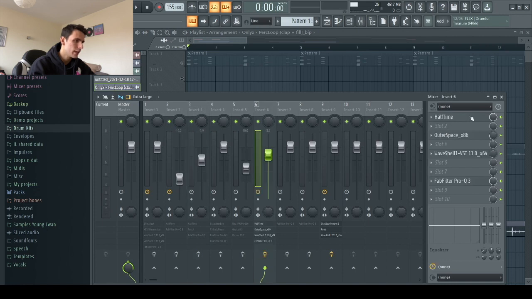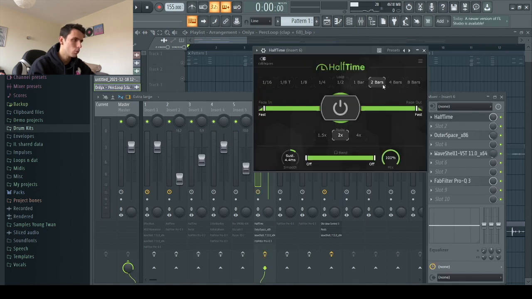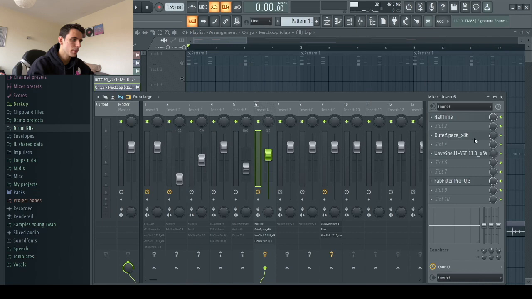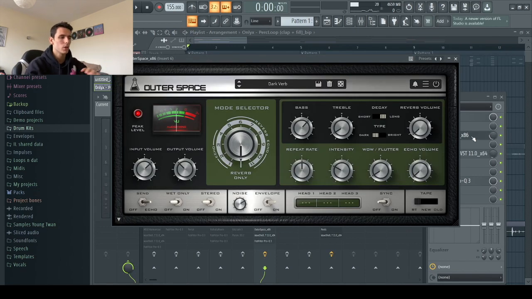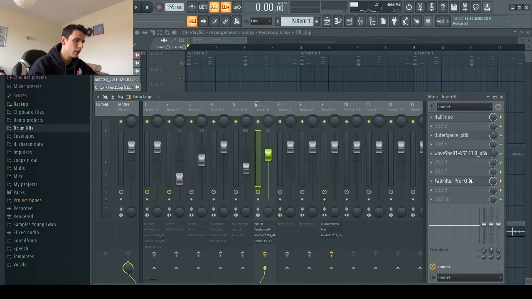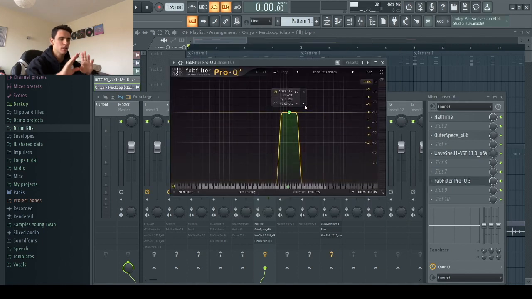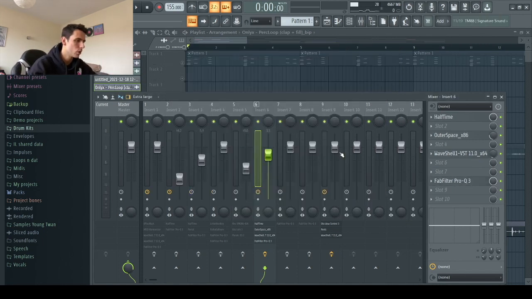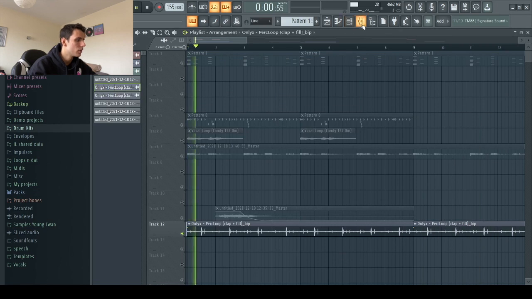I added a Halftime with 2 bars, an Outer Space just to add a bit more of a vintage kind of reverb. I added a Waves J37 and an EQ just to bandpass narrow to cut the highs and the lows, and this is what it sounds like now.